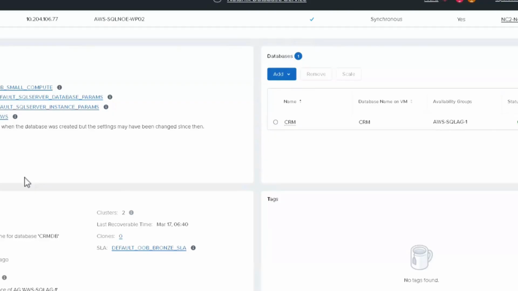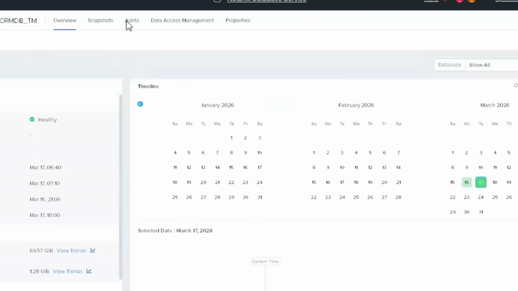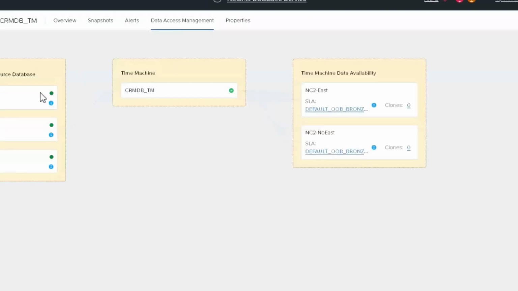In the Time Machine section, let's click the Time Machine name to see its details. The highlighted dates on the calendar show that there are snapshots taken on that day. If we click Data Access Management at the top, this shows where our snapshots are being replicated.